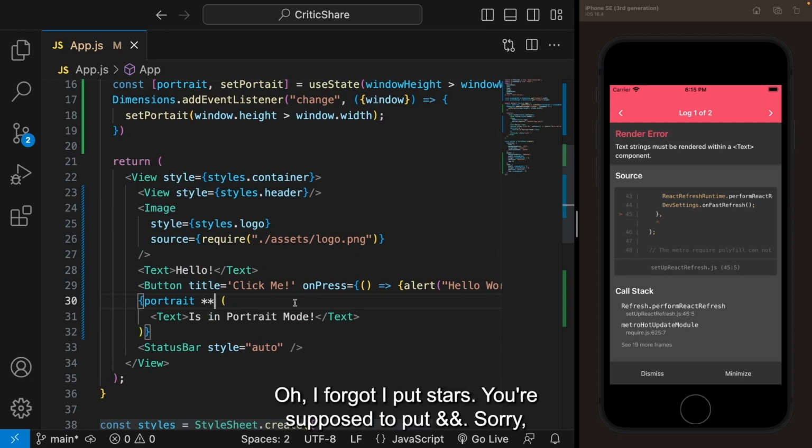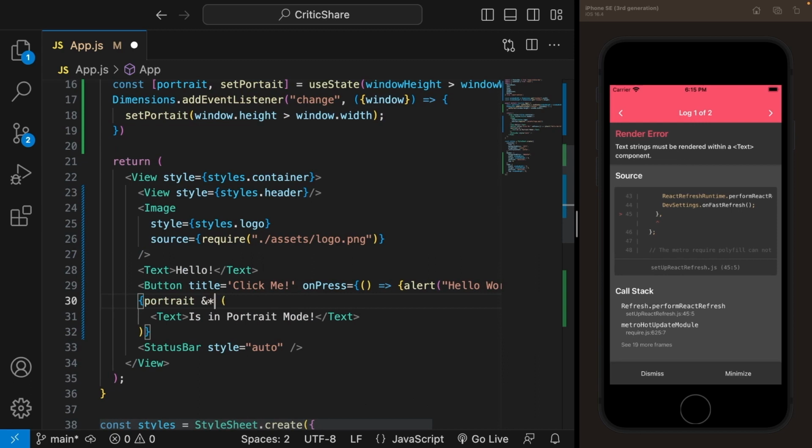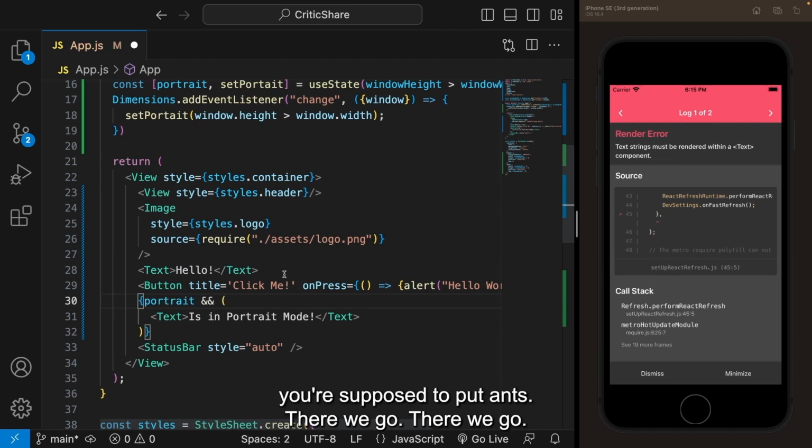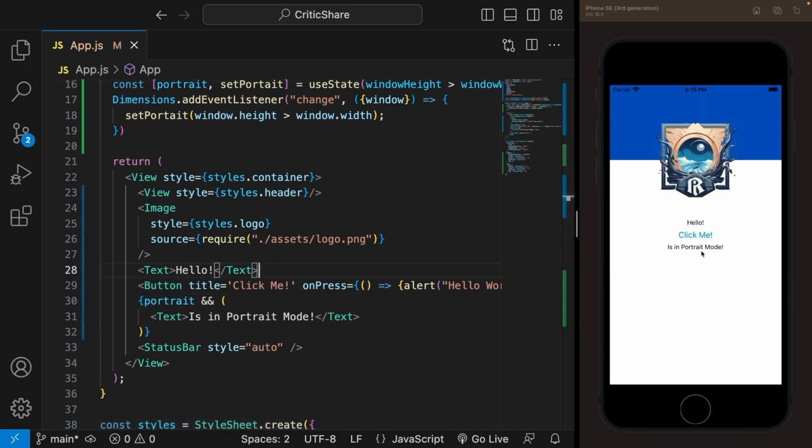Oh, I forgot, I put stars. You're supposed to put ants. Sorry, you're supposed to put ants. There we go. There we go, we're in portrait mode.